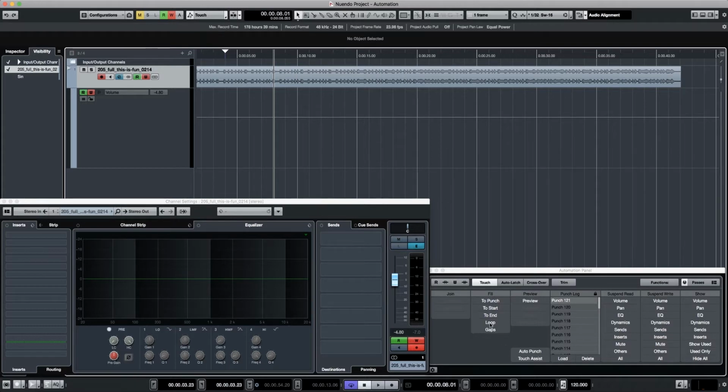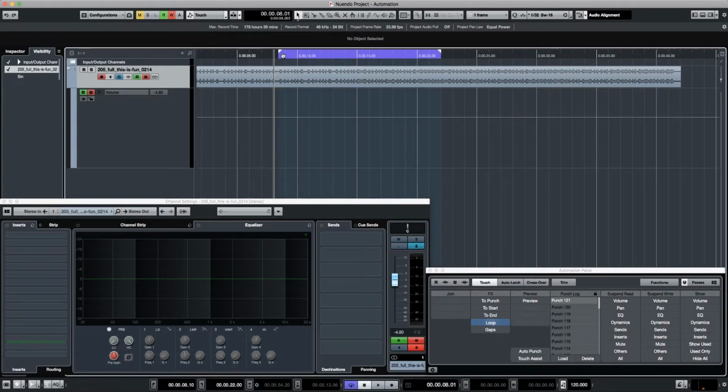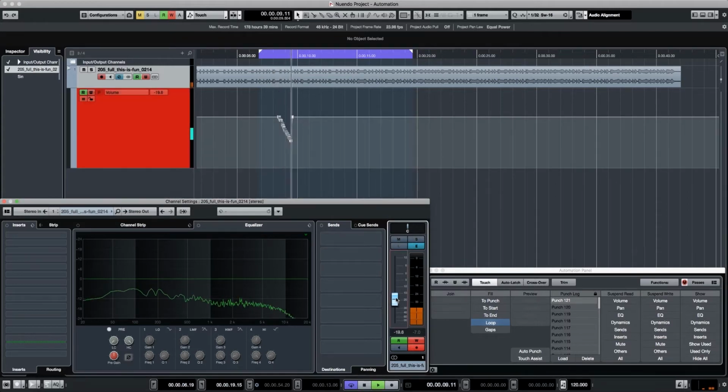Loop. This mode affects the entire area between the two locators. So you first need to set the locators where you want the automation change to happen. Then you can start changing the value till you find the right one. When you release the fader, the last value is set to the entire length between the two locators.